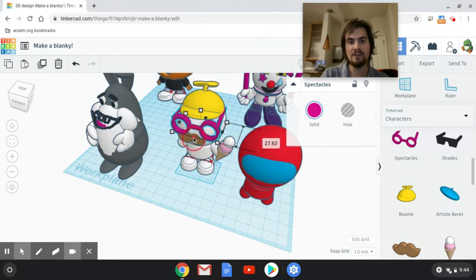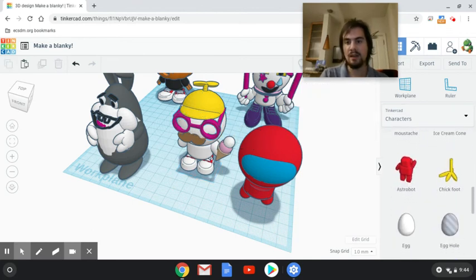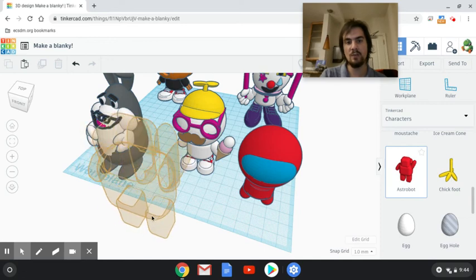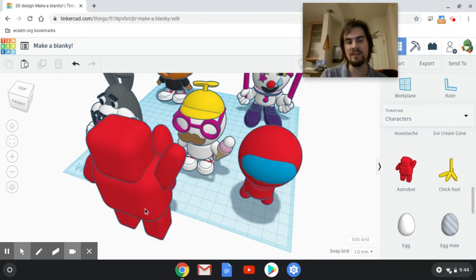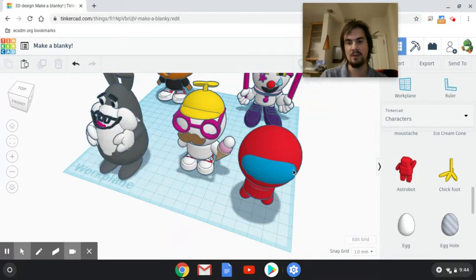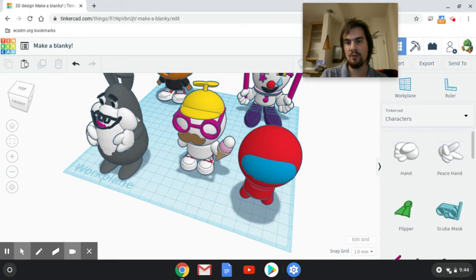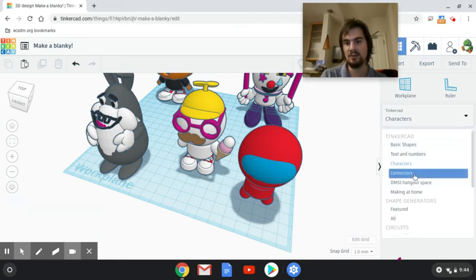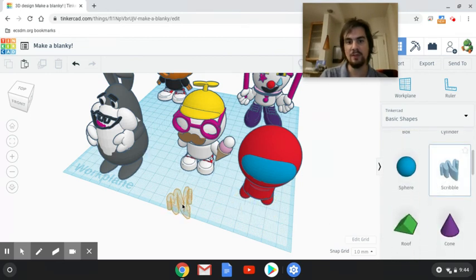So now I have this funny little man, and he's my Blanky, and I can give him more and more. And you can do the same thing to Astrobot if you want. So you could use Astrobot as your base model if that's something that you want to do. So I could have given him chicken feet, and you could just go through, and there's more than just these character objects. We could also use basic shapes, and we can go to scribble, and maybe you can draw something.